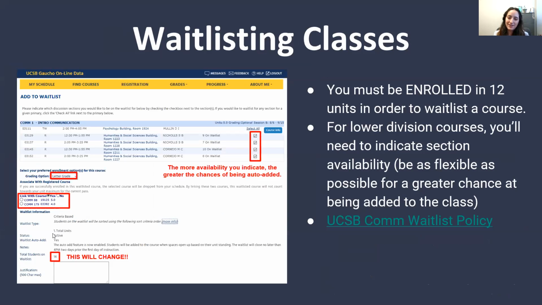So, waitlisting for classes. There's a good chance that at some point during your UCSB experience, you will need to waitlist a class because a class that you want is going to be full. I want to really reiterate that you need to be enrolled in 12 units to be able to waitlist for a class, and that's to prevent you from having an empty schedule.